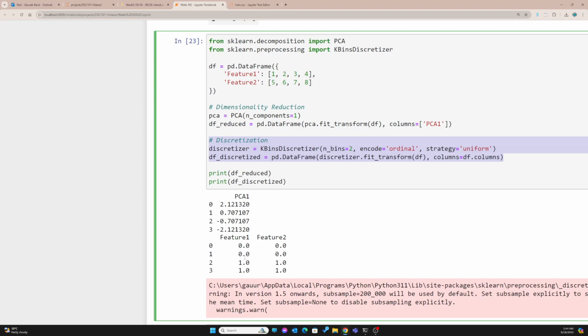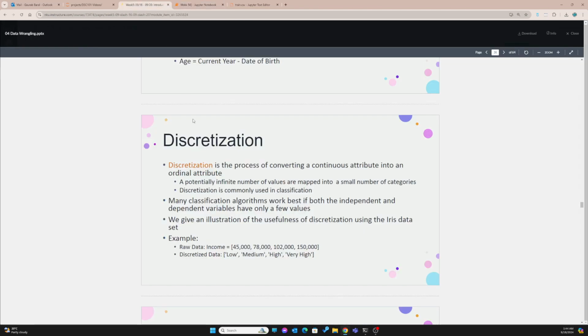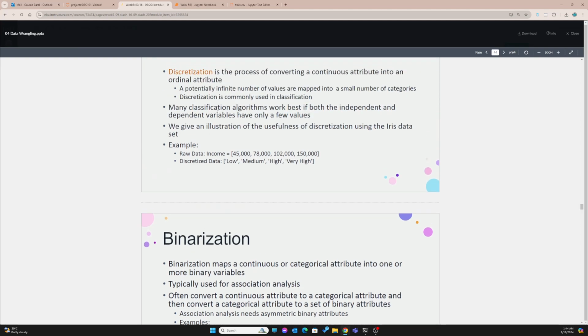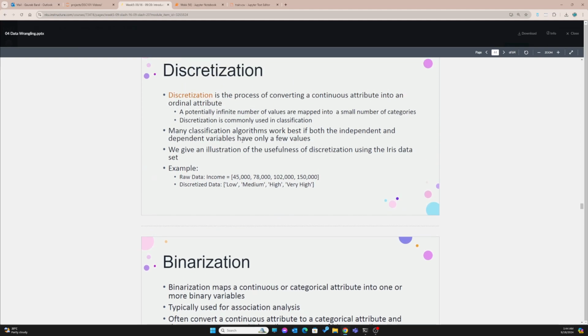It just changed into 0, 0, 0, 0, 1, 1, 1, 1, from a continuous number to a category. That's what this discretizer does. That's it, binarization. Now this can do more than two attributes, so it can be 0, 1, 2, however many it wants.